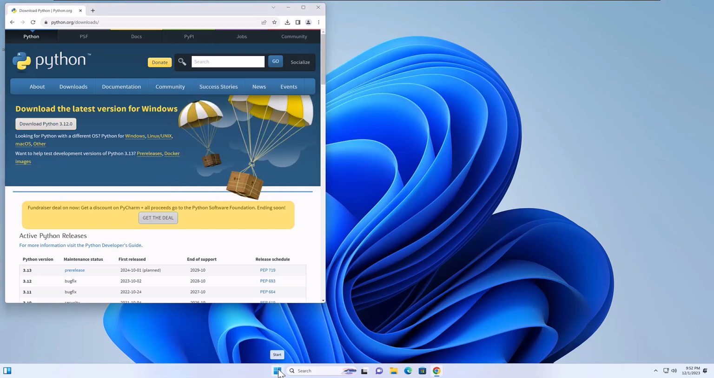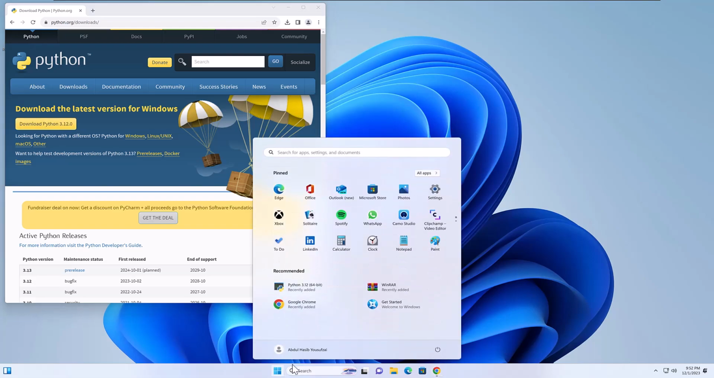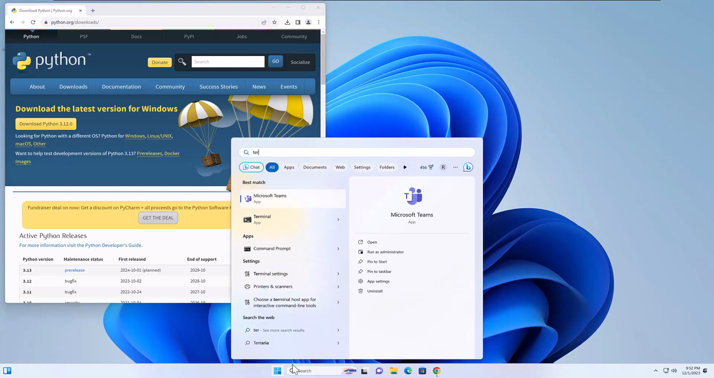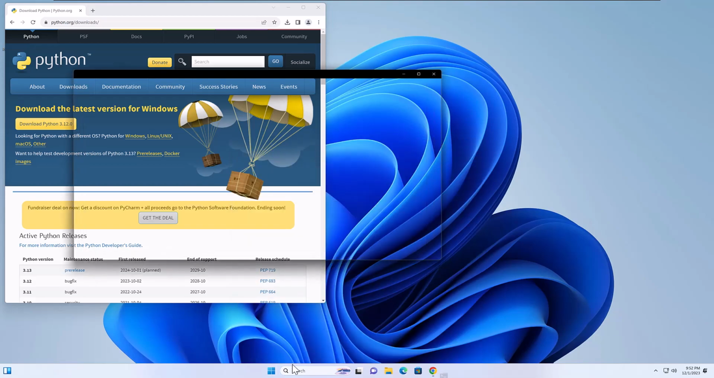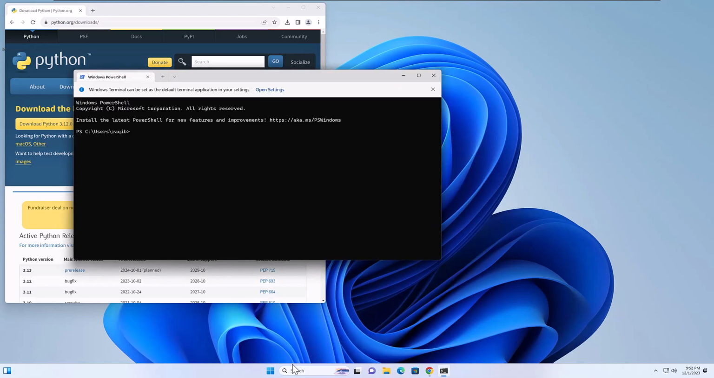Right now you need to confirm the installation. Just go and open your terminal. In Windows 11 we have the terminal. To confirm the version of Python, right here you need to write python dash dash version. You can see that Python is already installed and it shows the version. It means we have installed Python successfully.